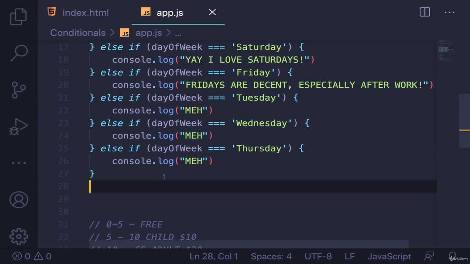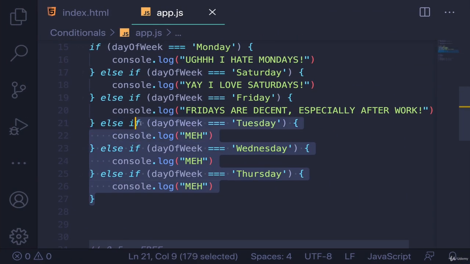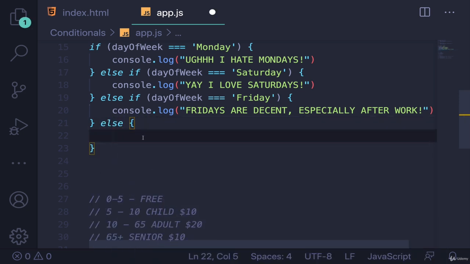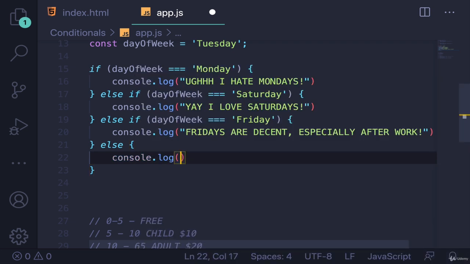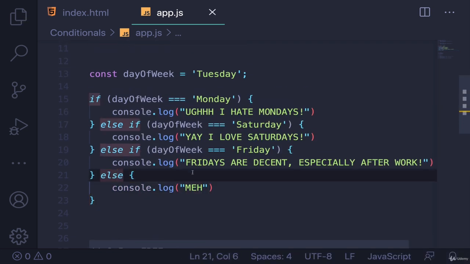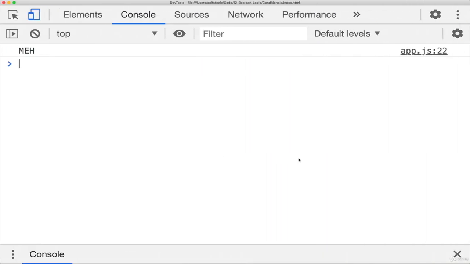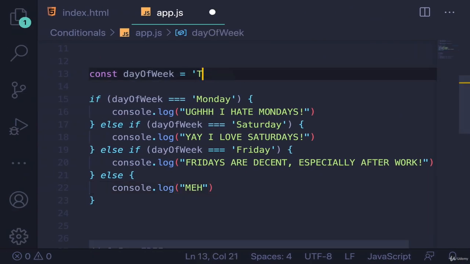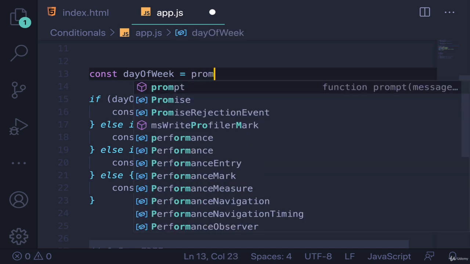So I could rewrite what I have right here. Instead of doing Tuesday, Wednesday, Thursday, and singling them out, I can simply do else. It's just a catch-all. Console.log meh. So I don't have to specify if it's equal to Tuesday and Wednesday and Thursday. I don't need that at all. I'm simply saying otherwise. So now we still get meh, right? I can make it Tuesday. I could even prompt a user if I wanted to.